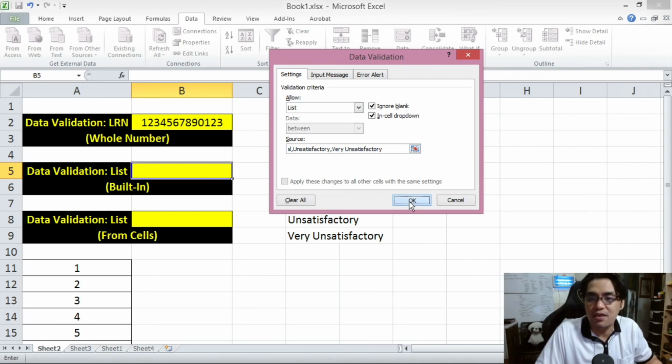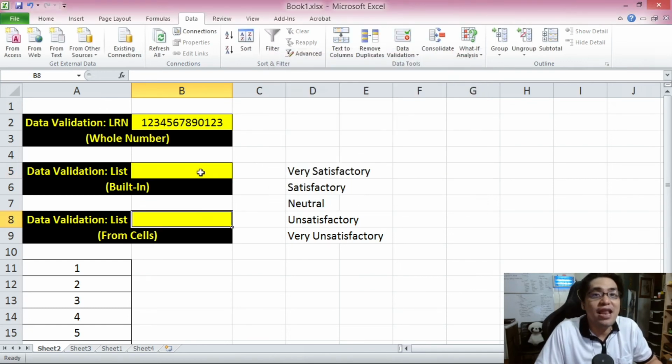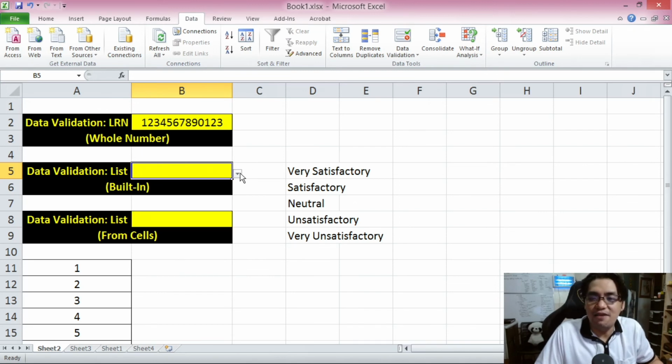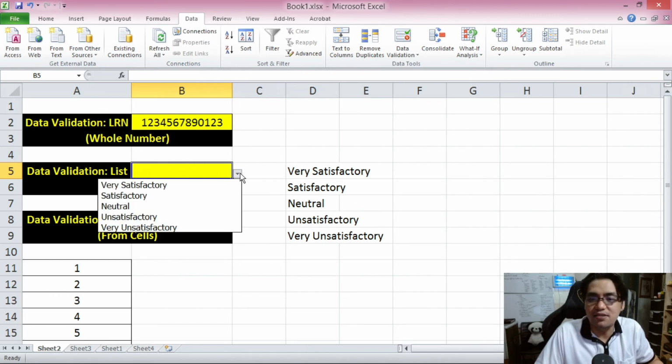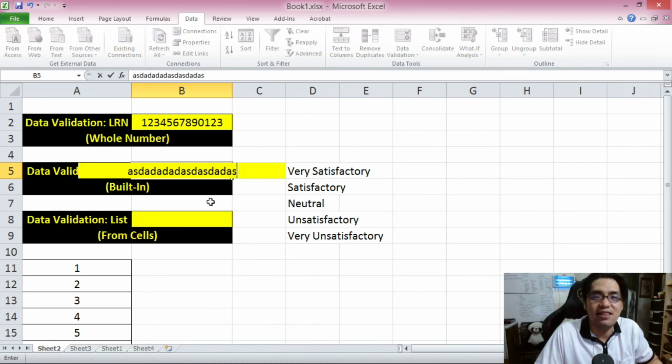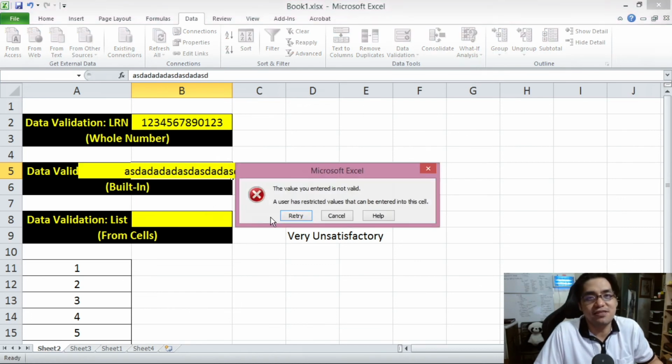So when you press OK here, you'll now notice that any user that selects this cell now gets this small arrow here, and when they press on that small arrow there, they now have a drop-down list from very satisfactory to very unsatisfactory. So in this case, all the user will have to do is to once again press on the small arrow, and then select from the list. And of course, if they try to enter any data that is not on the list, Microsoft Excel is going to stop them or warn them according to your settings.